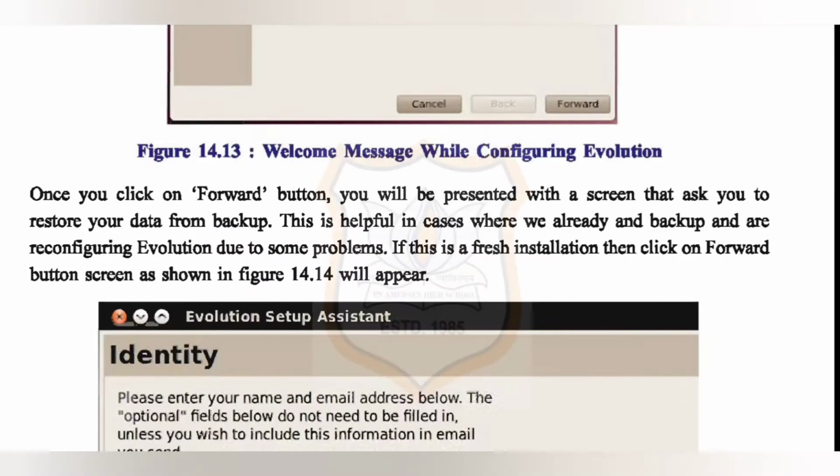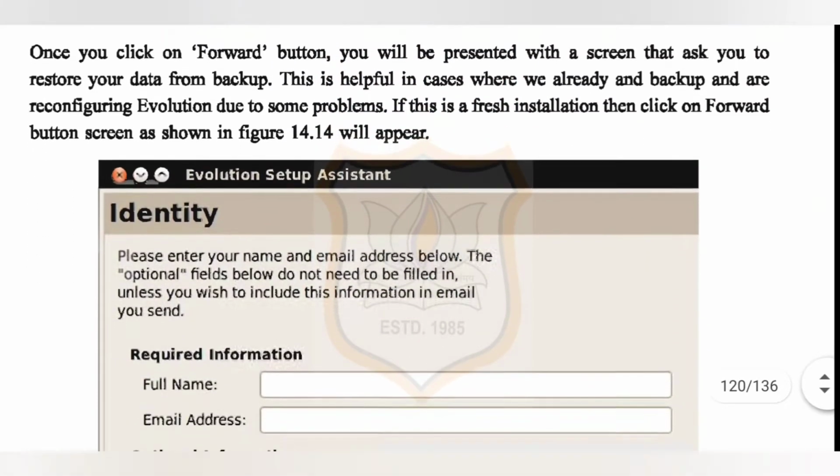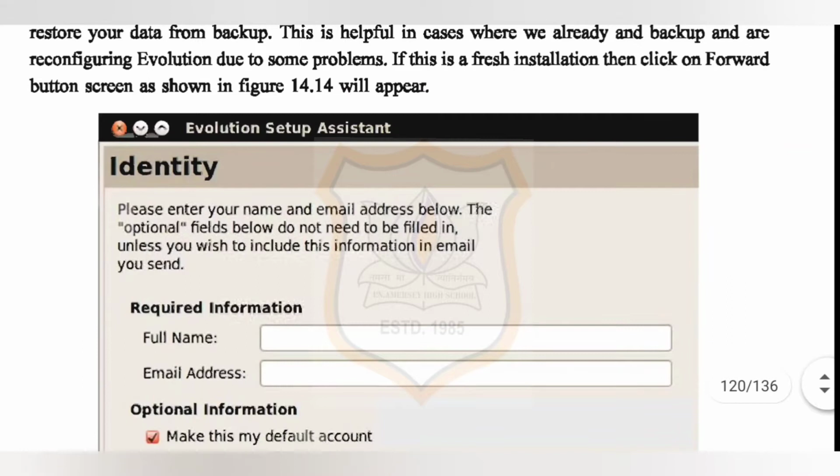Once you click on the forward button, you will be presented with a screen that asks you to restore your data from backup. This is helpful in cases where we already have a backup and are reconfiguring Evolution due to some problems. If this is a fresh installation, then click on the forward button and the screen as shown in figure 14.14 will appear.